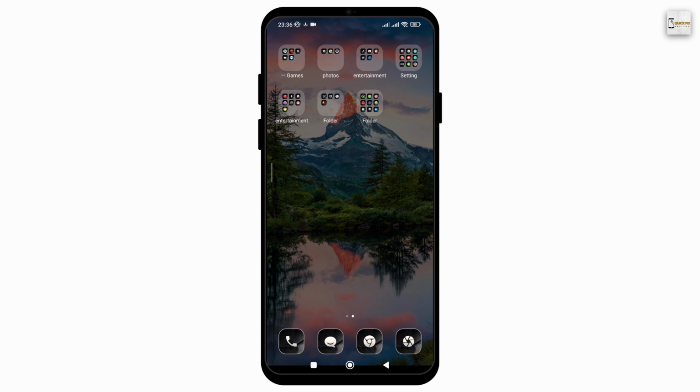Those were the easy steps you had to follow to fix the bad quality of Instagram photo or video.